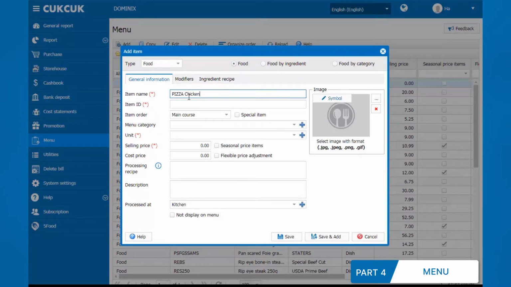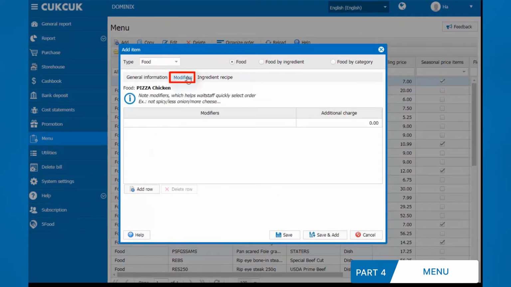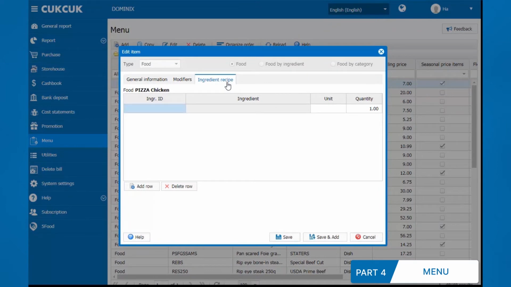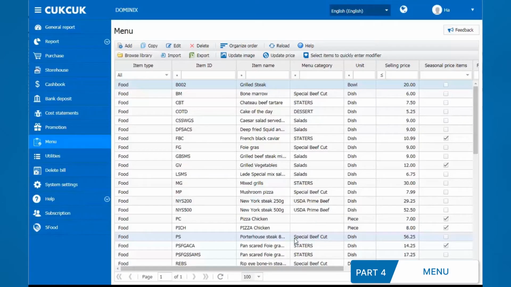For items subject to seasonal price or price adjustment, please check here. Enter information on modifier tab. This helps the staff quickly select you when taking order. Enter ingredient recipe of each item to strictly manage inventory. Click Save to finish.